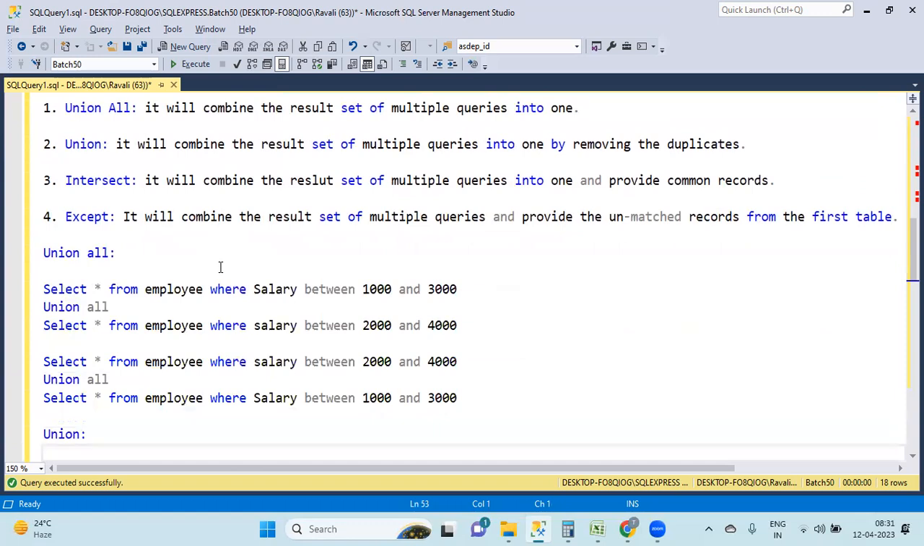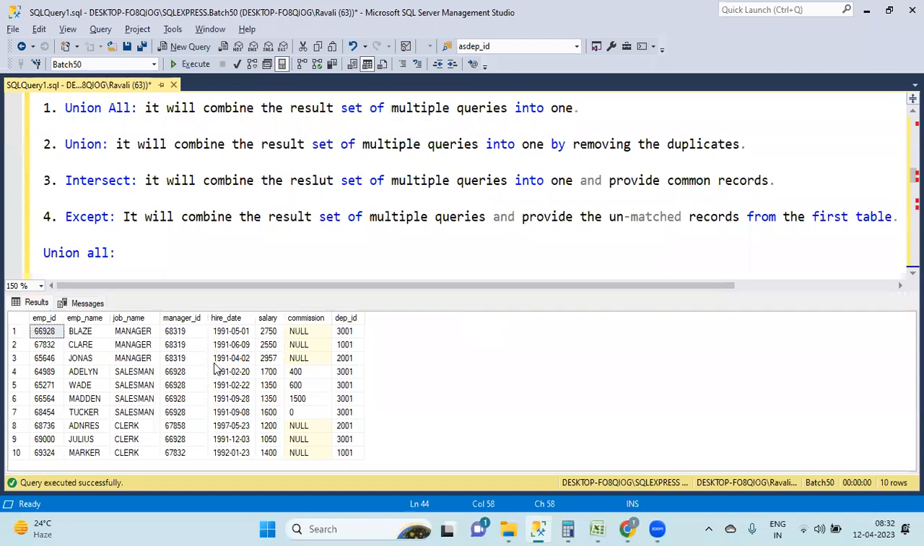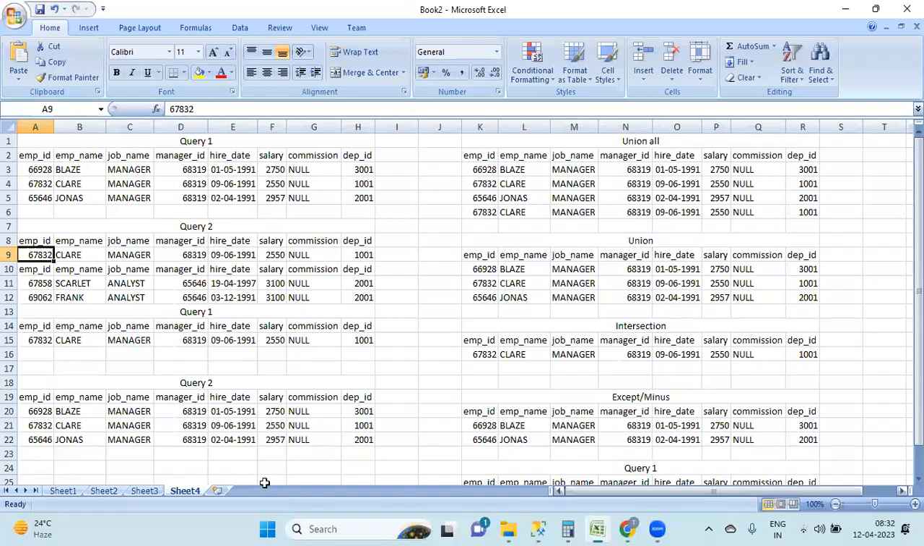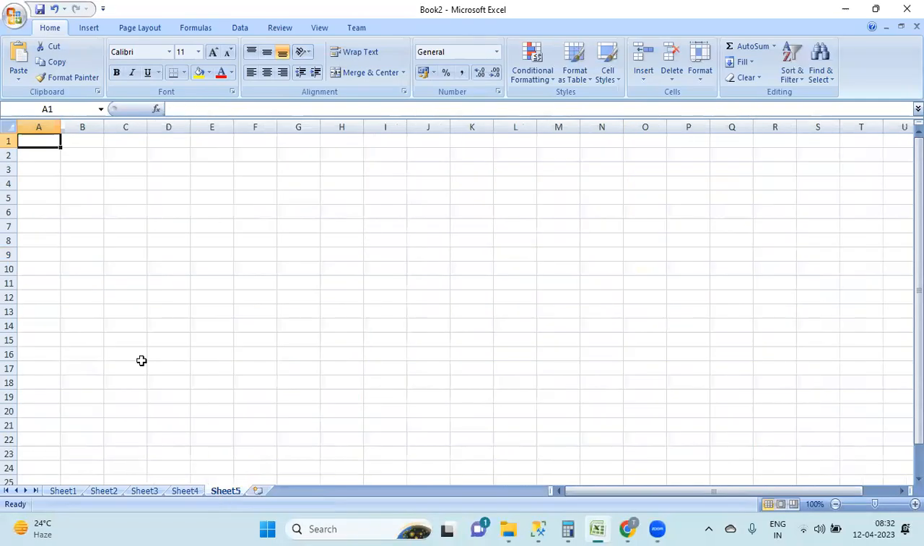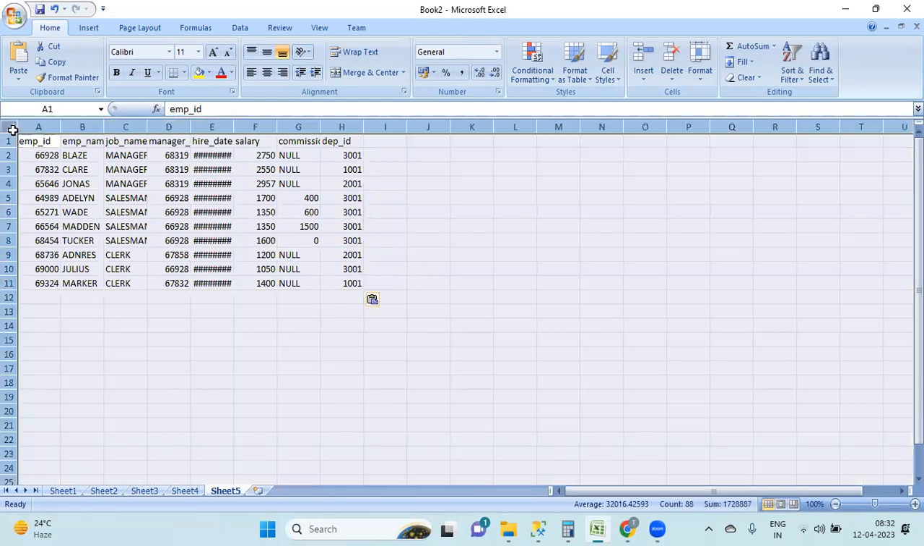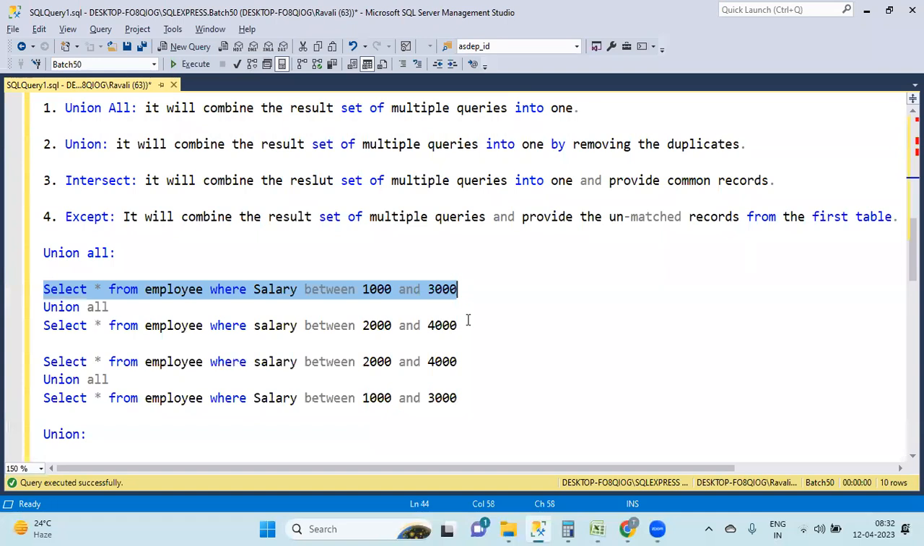Okay. See guys here, I am taking the same queries: select star from employee where salary between 1000 and 3000. And I am taking one more query, between 2000 and 4000. Let me execute this and keep the output in one Excel. This is the output of query 1, and this is the output of query 2.